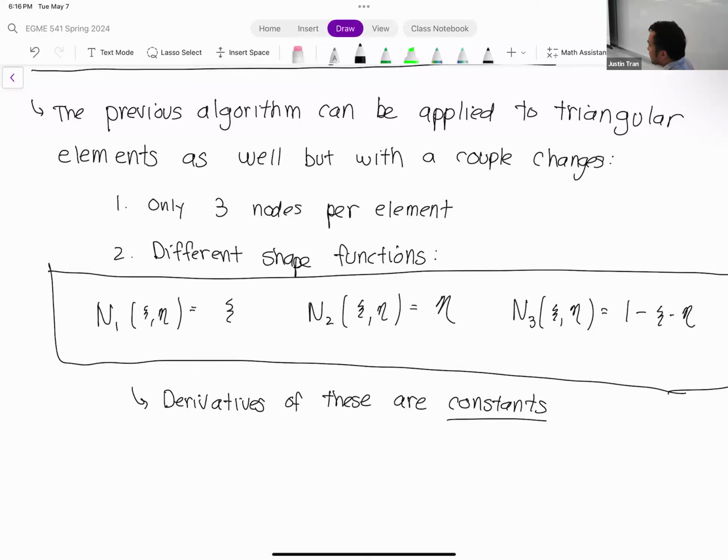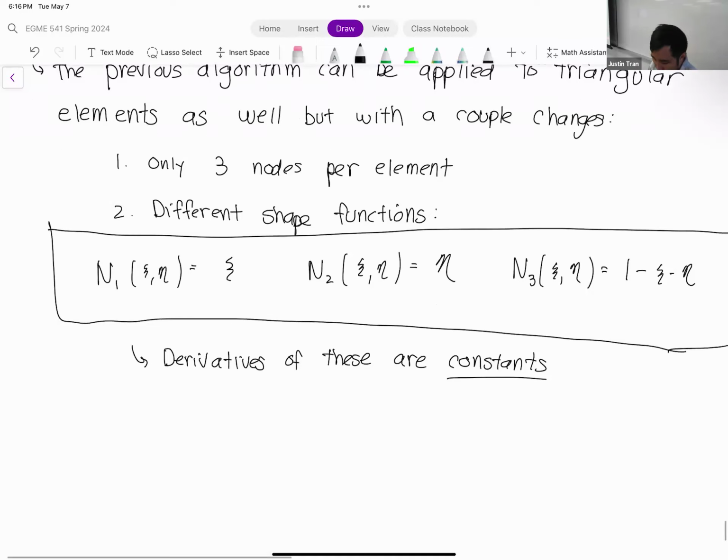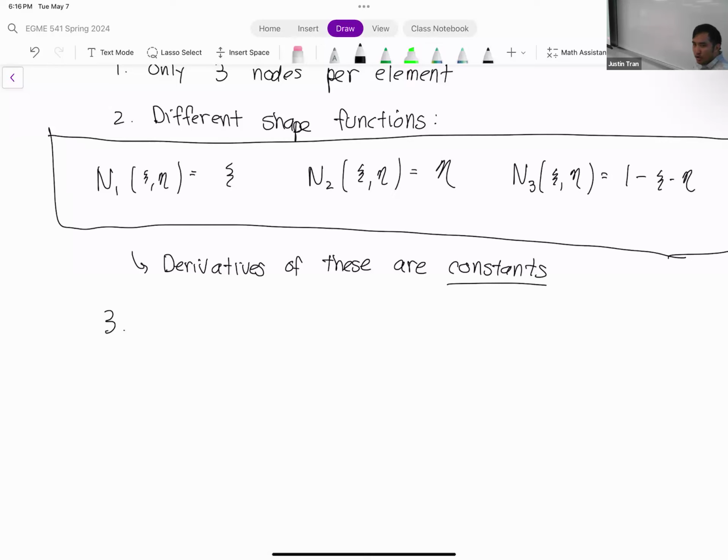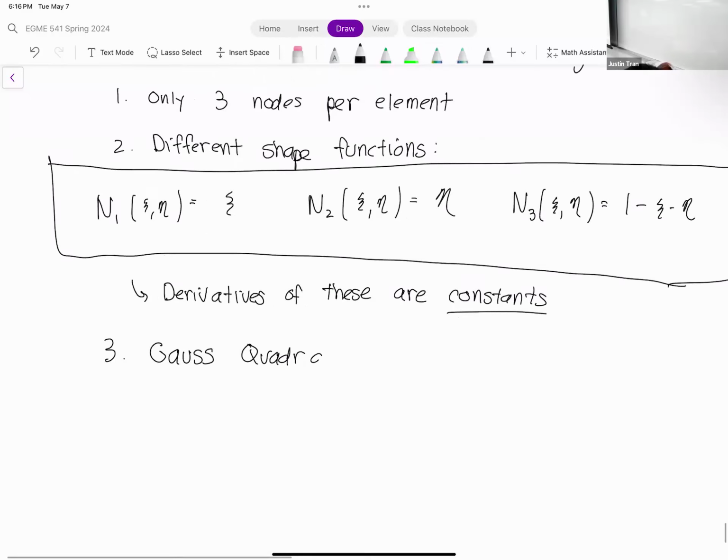Okay, that's different than our rectangles. Remember when we took the derivatives of our shape functions for our rectangular element, we still got functions of xi and eta, because the rectangle has that extra cross term to it, but that's not the case for the triangle. Okay. And the number 3 difference here is that the Gauss quadrature points are going to be different as well. So when you're performing your Gauss quadrature, the Gauss point locations are going to change and the weights are going to change as well.